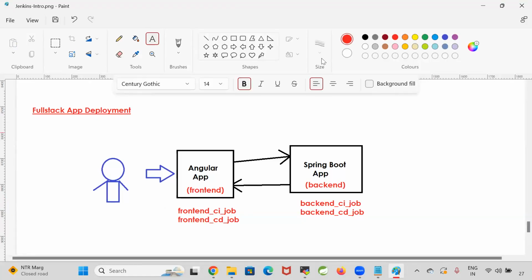So total how many jobs do I need to take? Total 4 jobs I need to take.